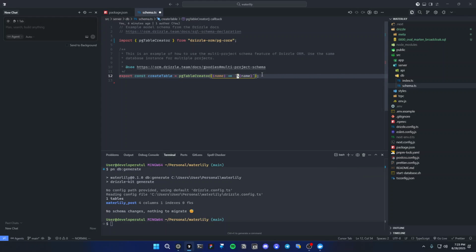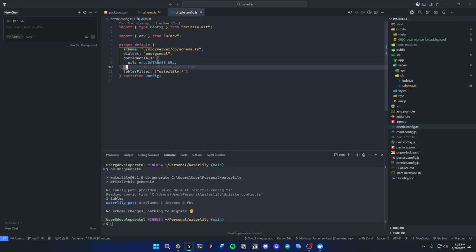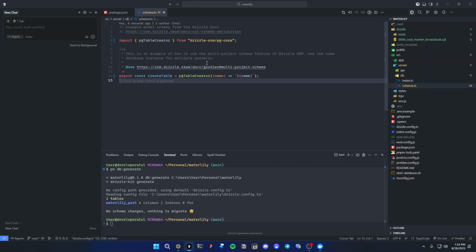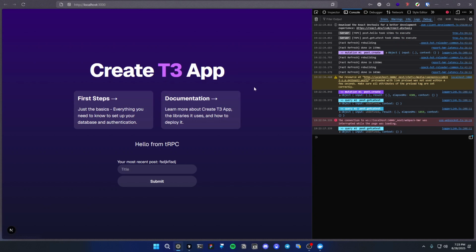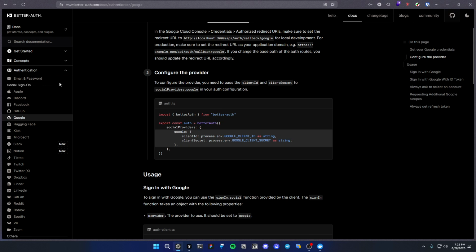I don't like this prefix before my table names. So I'll just remove that. Also remove it from here like this. Now that we have that, we can actually go ahead and implement authentication.